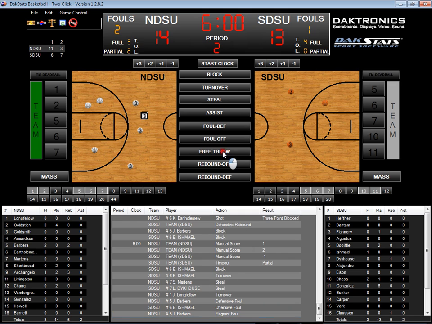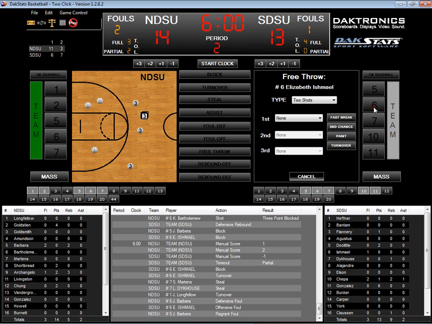Free throws. If anybody's making a free throw, click on the free throw button. Whichever team is making the free throw, you'll get a little box. The type of free throw might be 1 shot, 2 shots, 3, a bonus or double bonus. So say for example this is a 2 shot.